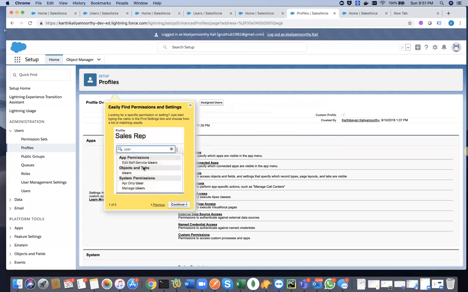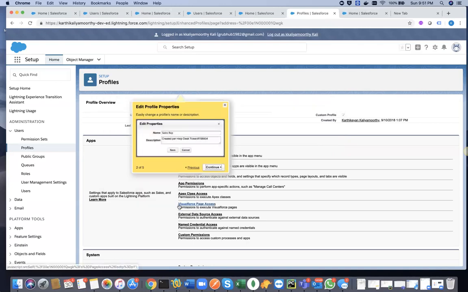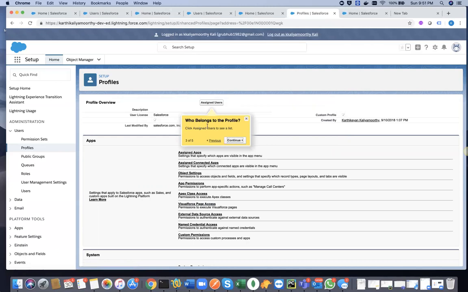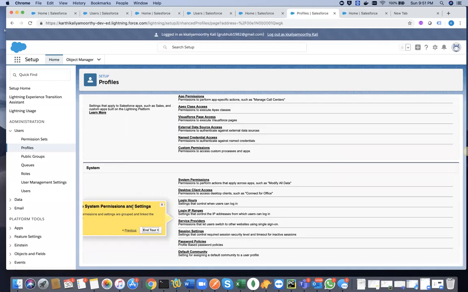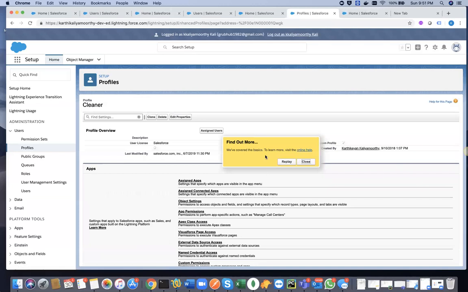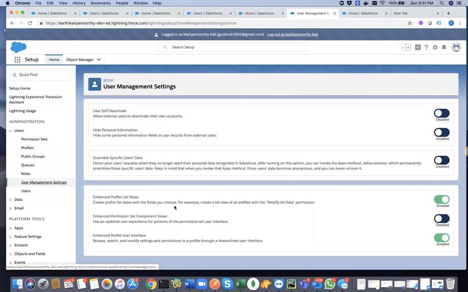This is what they will be providing: the list of profiles, or you can edit the properties, and see who belongs to this profile, like what are the users who have this, and what are the apps that have it, and you can see all this. So browse app permissions and settings. These are the system settings. If you don't have the enhanced profile, this will be only a shorter view. That's what we are telling in the user management settings: can you have the enhanced profile?